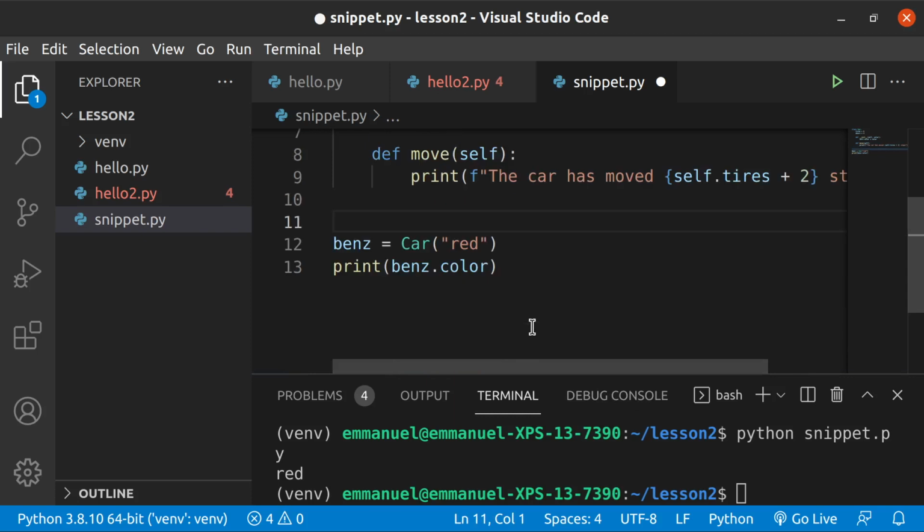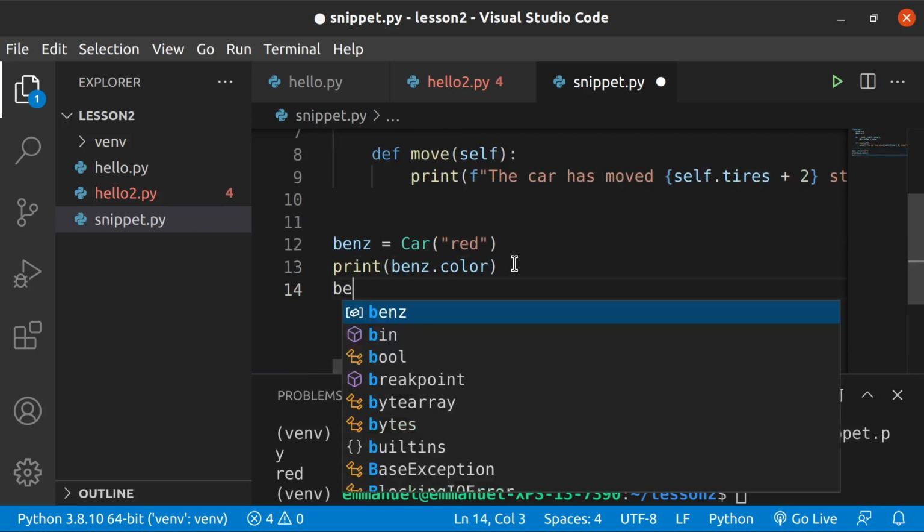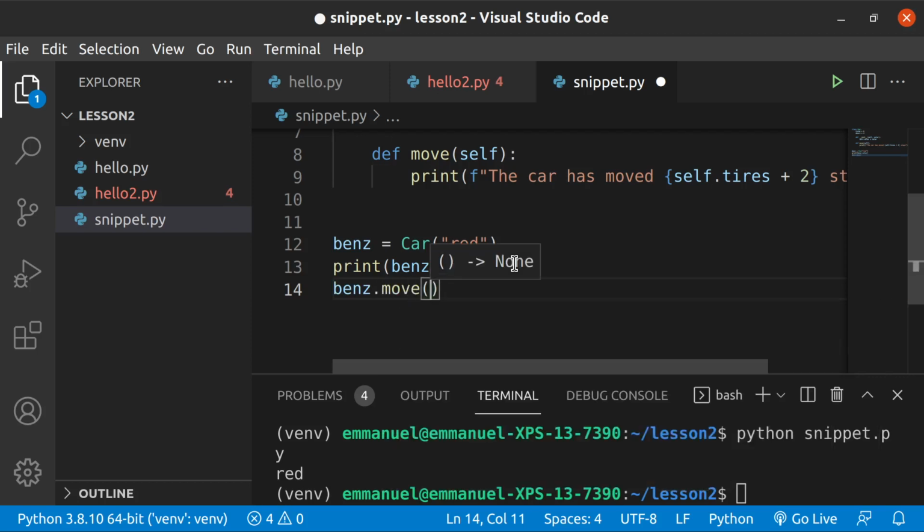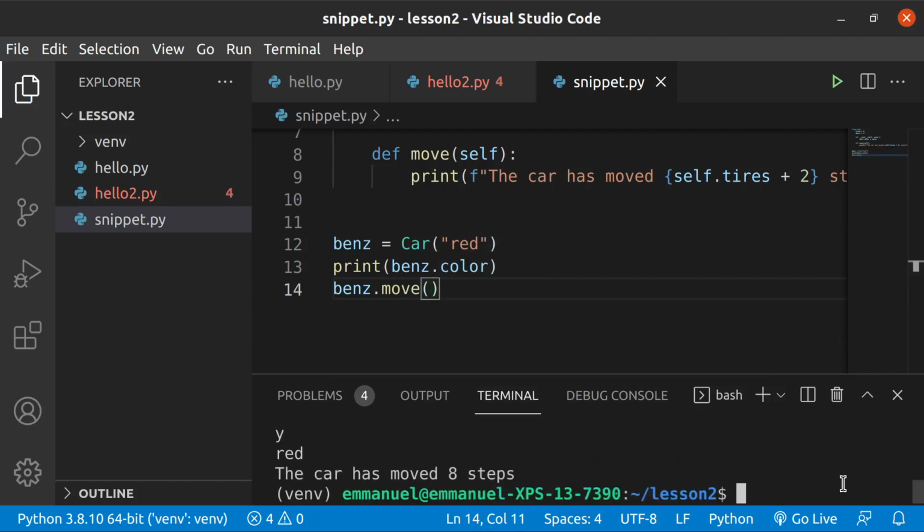If at all we come here and try to say Benz.move, we should get something. It has said the car has moved 8 steps because it has gotten the 6 plus the 2 to get the 8. All right.